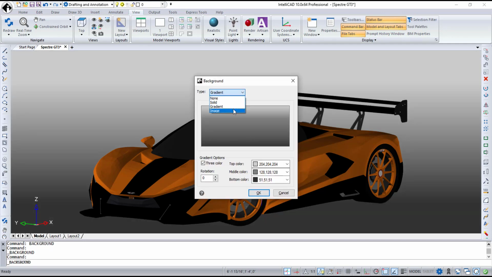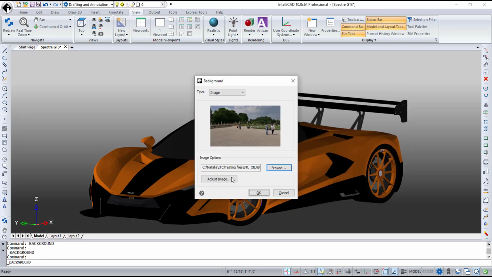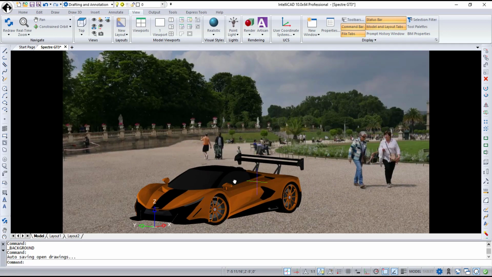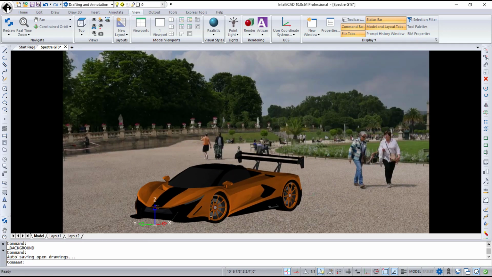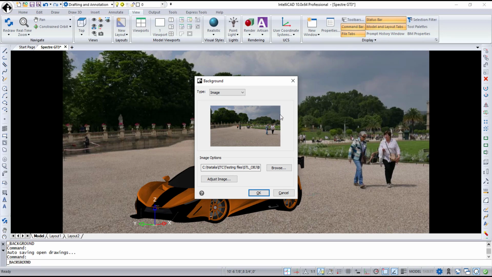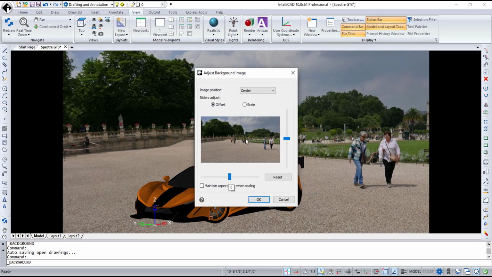And the most interesting one is the image. Specifies an image file for the background. In the Adjust Background Image dialog, you can specify options for background image, such as image position using one of the following options. Center centers image without changing its proportions or scale. Stretch centers image and stretches it, so image can take the entire view. It's better to set image position to stretch if you plan to print the background image.